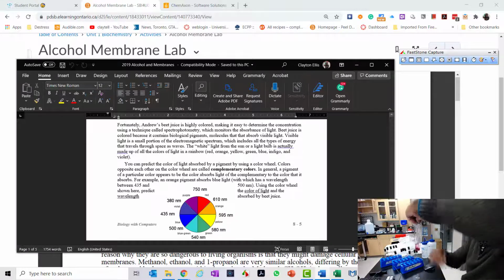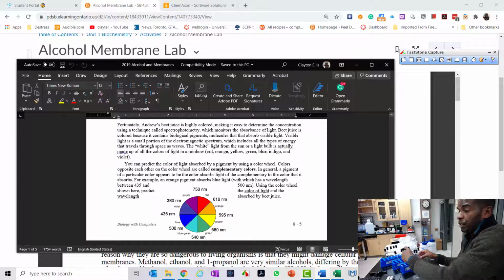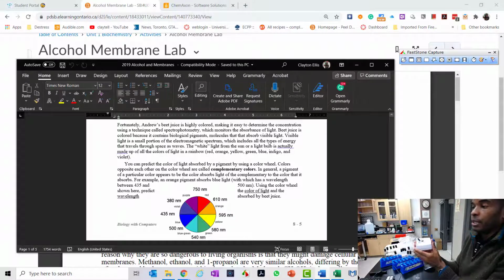But we don't want to rely on qualitative data. We want to use a number. So we use a special colorimeter, the special probe, and it will give me the exact measurement, the exact absorbance.